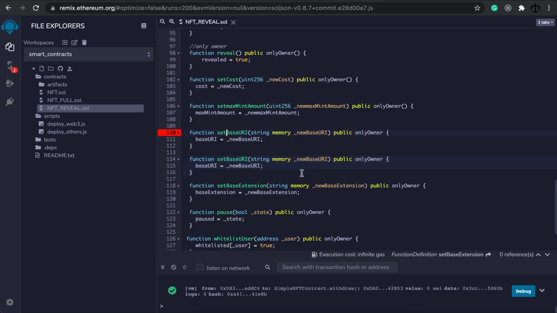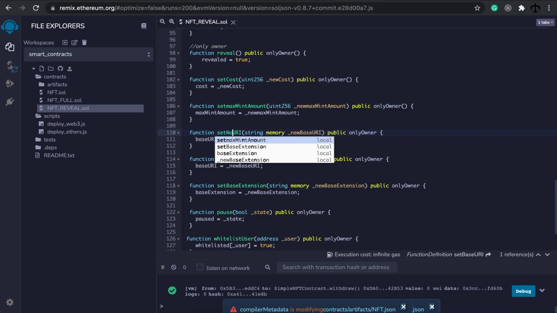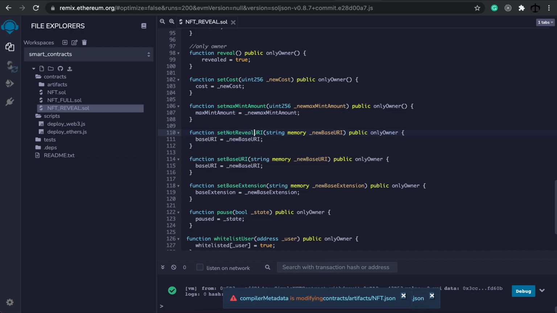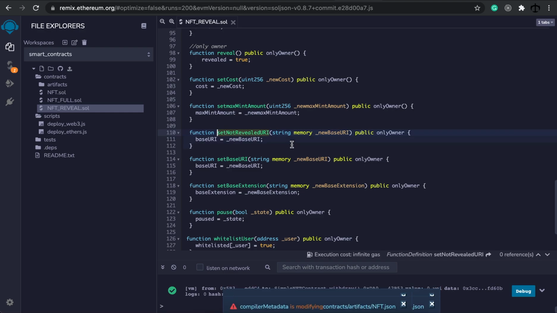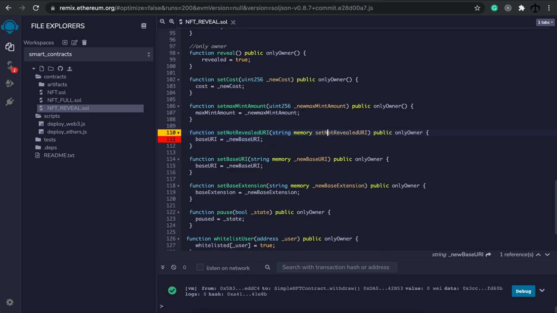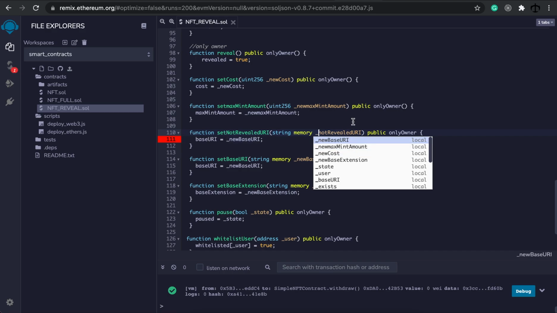And this one I'm going to say is not set base URI, but set not revealed URI. This is simply for if you have made a mistake in your code, and sometimes you do make mistakes. So just make sure that you implement this just for safety's sake.